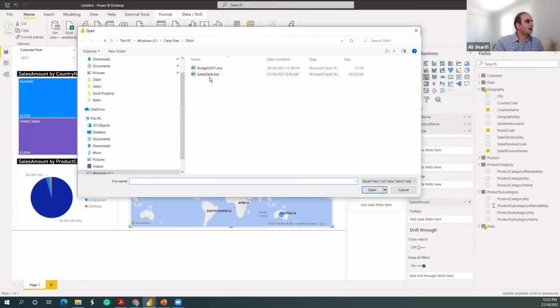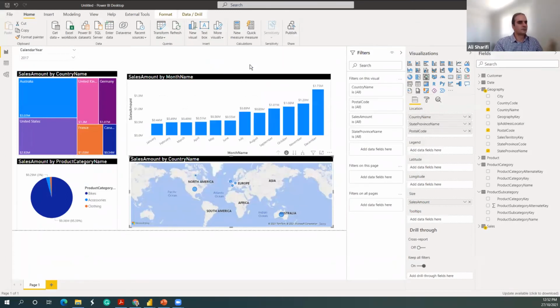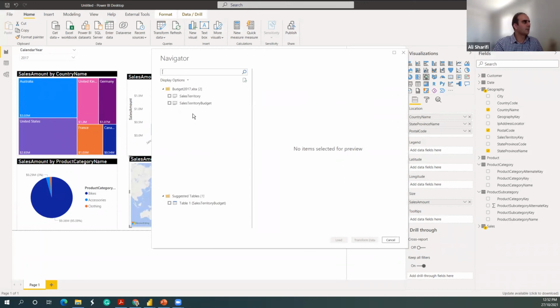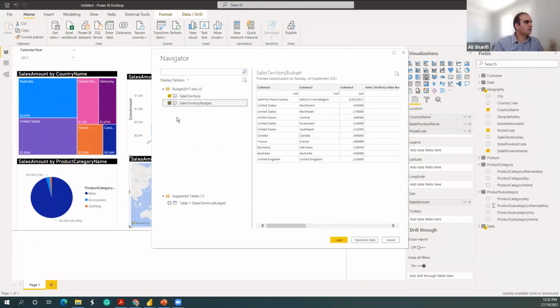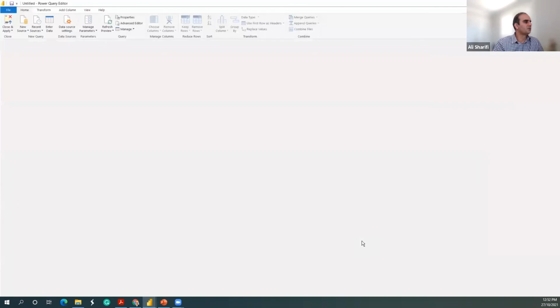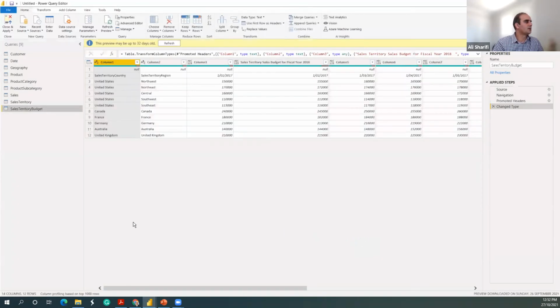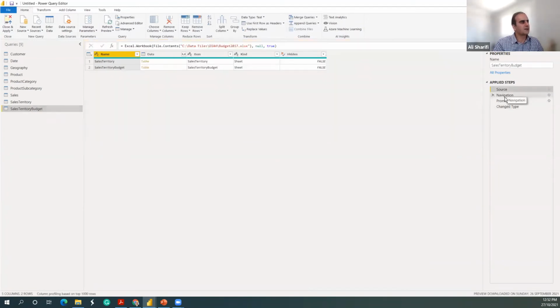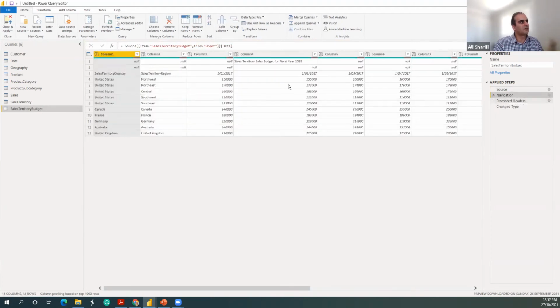Get another one, and budget this time. Okay, so we need both of the Excel sheets, but this time, because the data is not ready to be used, we need to do some transformation. The first one is territory budget. You can see here some activities have been added for bringing data in. The first one is source, which looks at the source of the data, and navigation tells which sheet needs to be used.